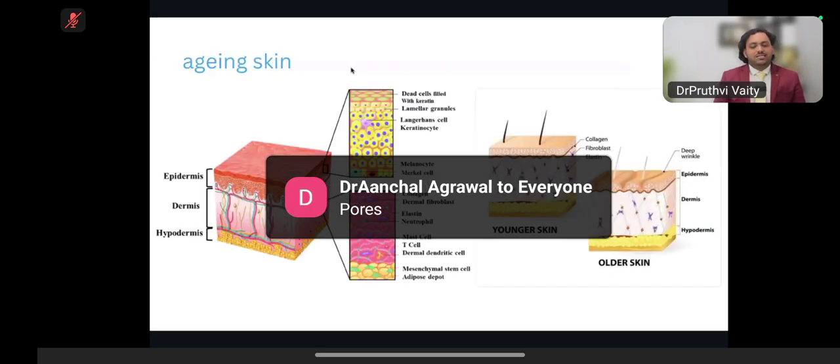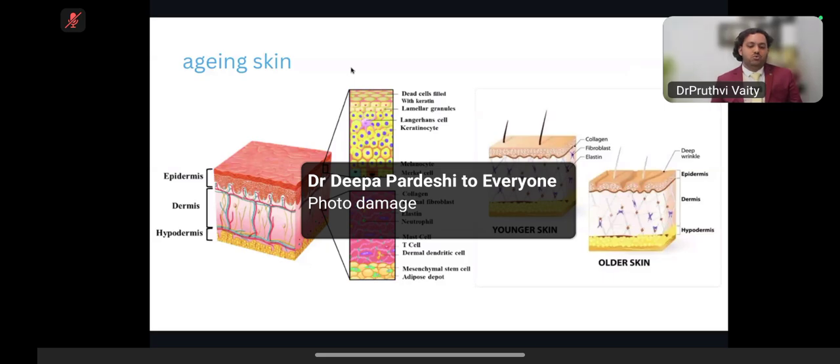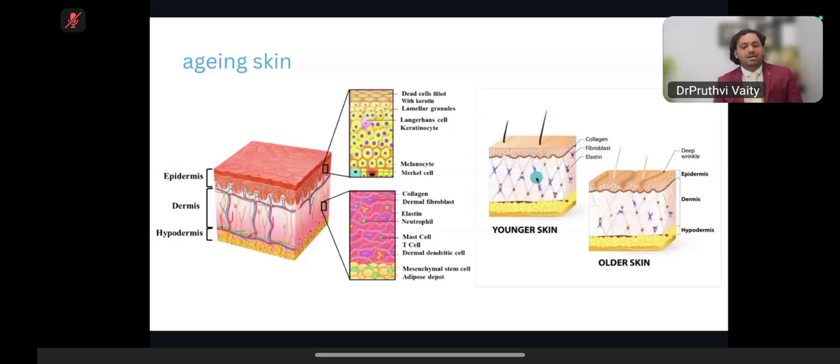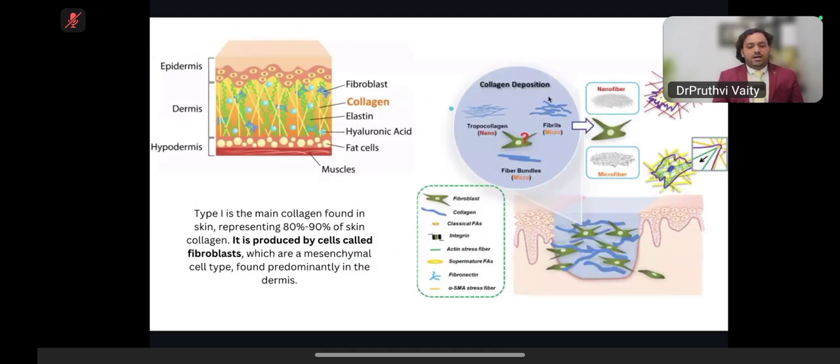All right. So as we were discussing, if we have to do the aging treatment, anti-aging treatment, we have to go a little deeper. That is in the dermal layer. So that's where your collagen, elastin, fibroblasts are. So you have to treat the dermis. As you can see in the dermis, presence of fibroblasts, collagen, elastin, hyaluronic acid, and so many things are there.